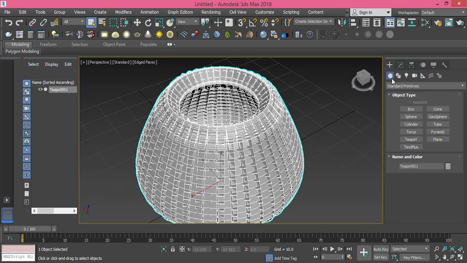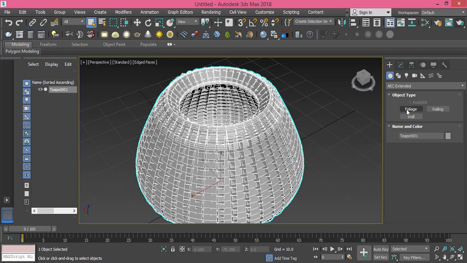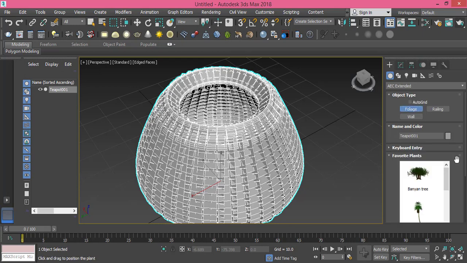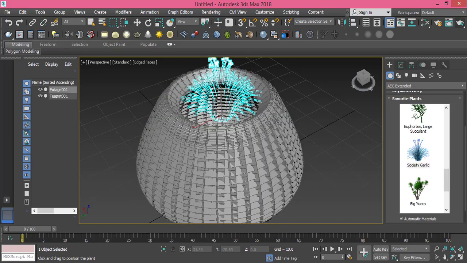Okay, next step is to add flowers or plants, anything that can be available in the AEC Extended. You can find the foliage system available in 3ds Max. You can find trees among other different plants, and here I can find something suitable to this. These two are fine. I can use this one, society garlic. I don't know exactly what society garlic is.